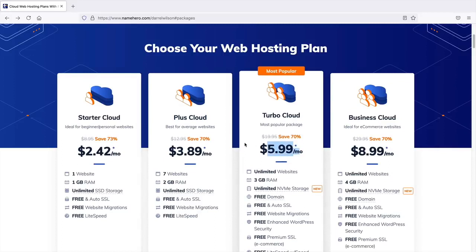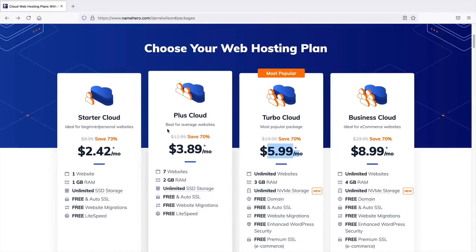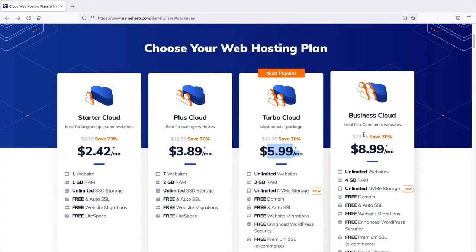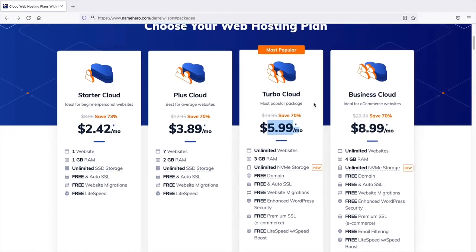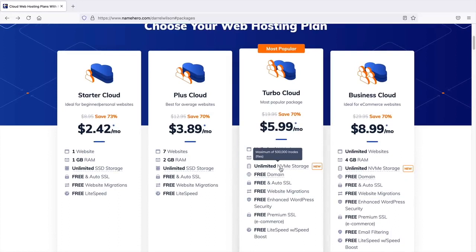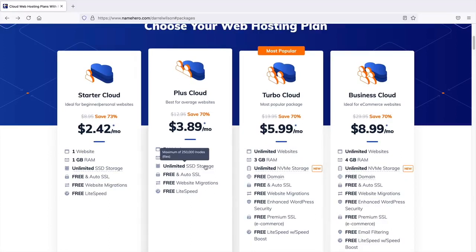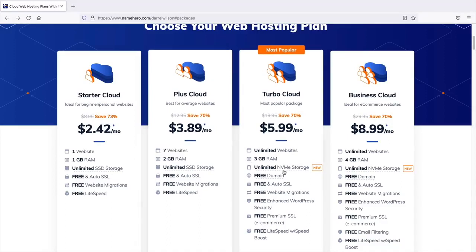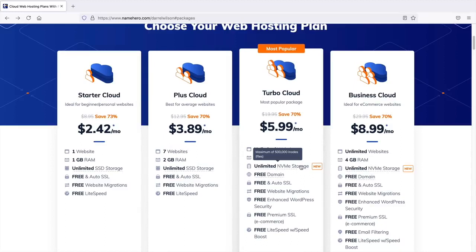So we have 4 different packages. We have Starter Cloud, Plus Cloud, Turbo Cloud, and the Business Cloud. I would personally go with the Turbo Cloud. With this plan, you get NVMe storage. And if you guys don't know, NVMe storage is a lot faster than typical SSD storage. In fact, a lot of hosting companies do not offer NVMe storage because it's actually quite new and it's a little expensive. So I would probably go with the Turbo Cloud plan.